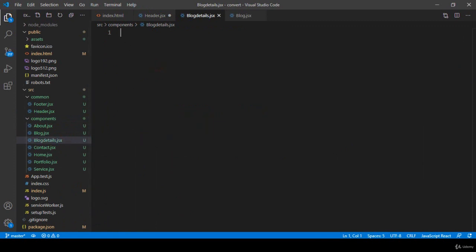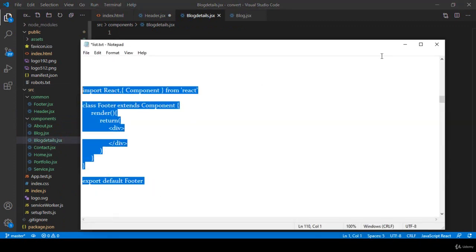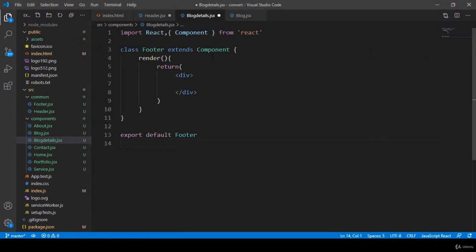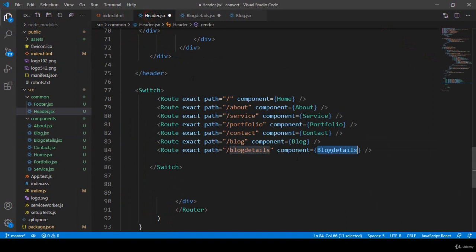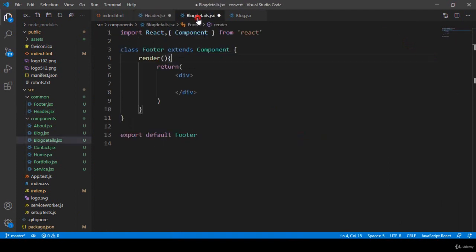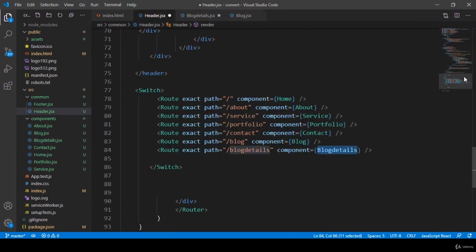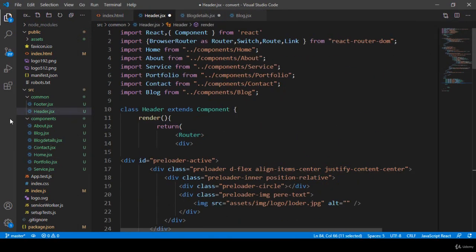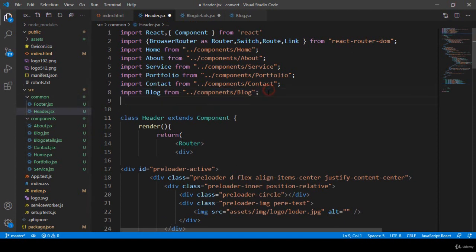And here I want to load a class component. So I simply paste it. That will be a class component, and our component name will be blog details. Now I update it as blog details and export default our blog details. Now we have to import it, right? We have to import it in our header. So now go to our common header, and here, after this, first of all I want to load our blog details.